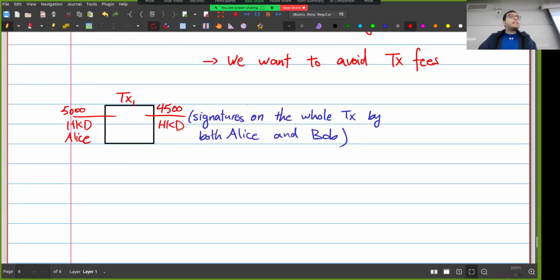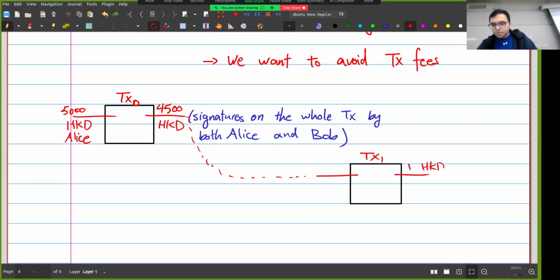So Alice is going to create a series of transactions here. This is the first transaction she's making. Actually, I just realized it's better if I call this one transaction 0. So let's call this one transaction 0. Alice creates a transaction 1, which uses this output as the input, and then pays 1 HKD to Bob and the rest to Alice. Of course, it also pays some transaction fee.